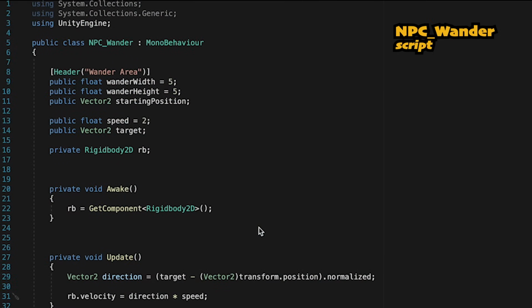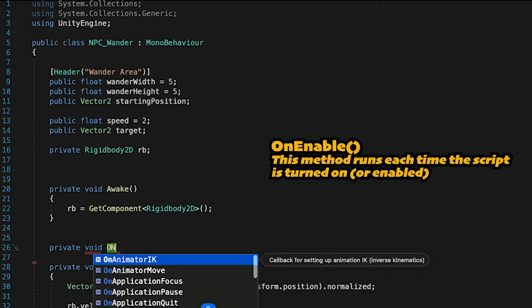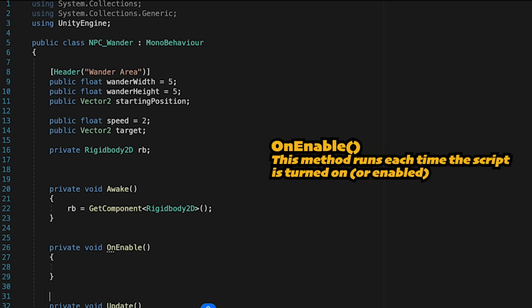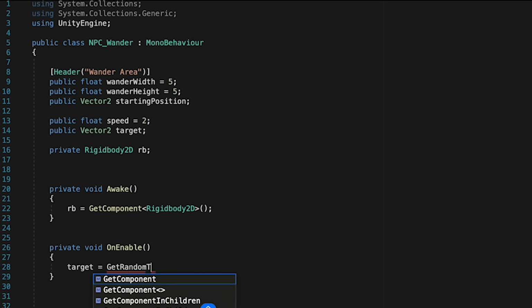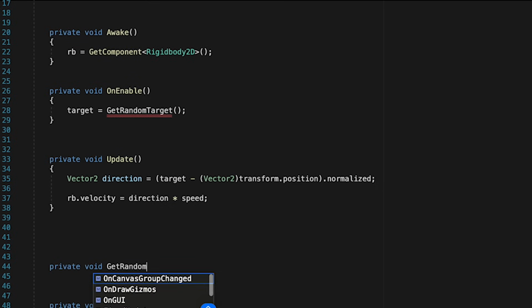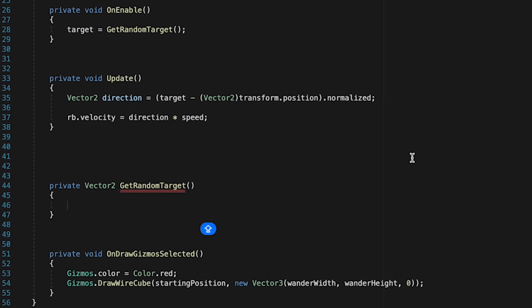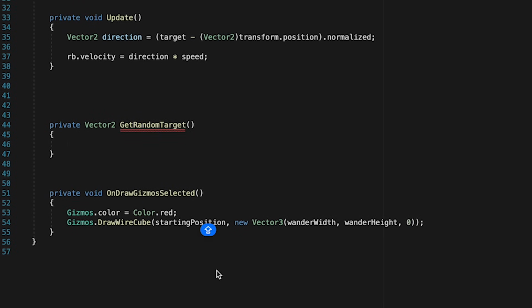So up until now, we've been setting this target manually, but we're actually going to calculate it. And we want our NPC to do this every time we turn this state on, not just at the start of the game. And so here we're just going to say that our target is equal to, and here we'll call a new method we're going to create called getRandomTarget. We can then come down below and actually create this method. So we'll make a private void getRandomTarget. Though in fact, this is actually going to return a value. We want this method to always give us a Vector2, so let's make it a private Vector2.